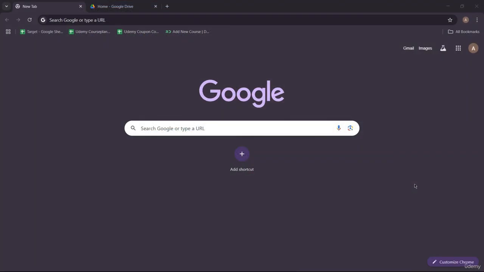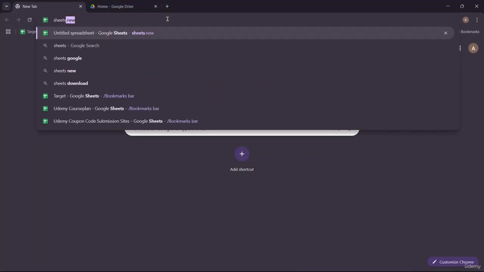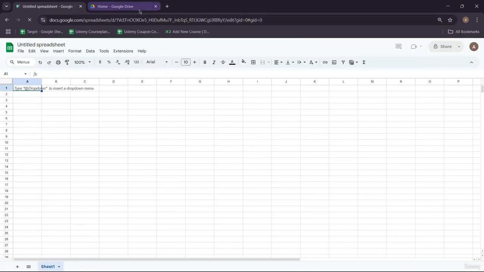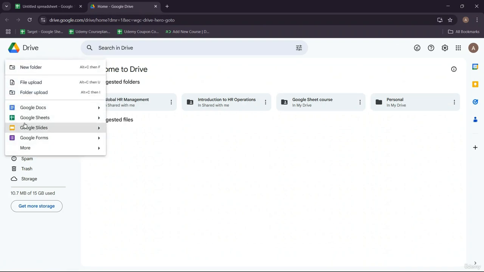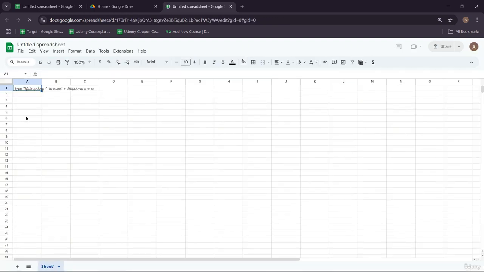You can open Google Sheet in many ways. You can type in sheets.new in your browser and it will open a new spreadsheet for you. You can also go to Google Drive. You can see on the top left, New, and you can see Google Sheet. Click in the Google Sheet and it will also open a new Google Sheet for you.